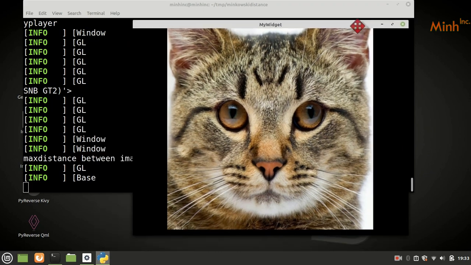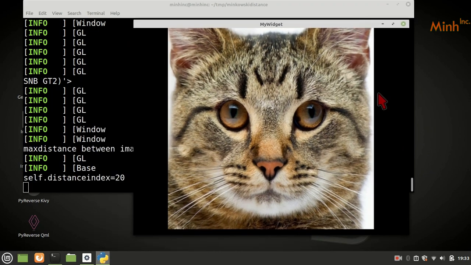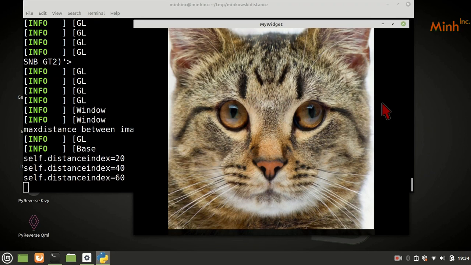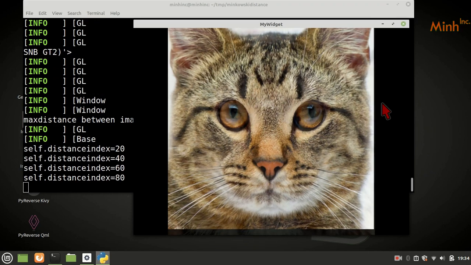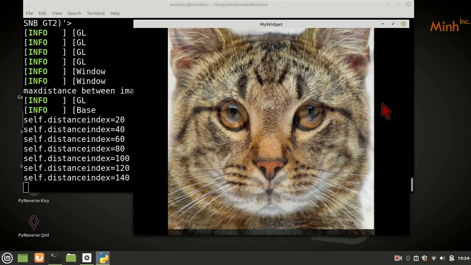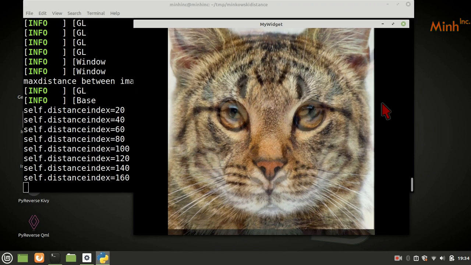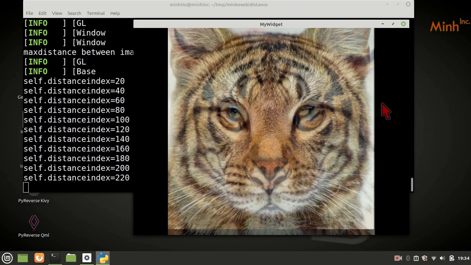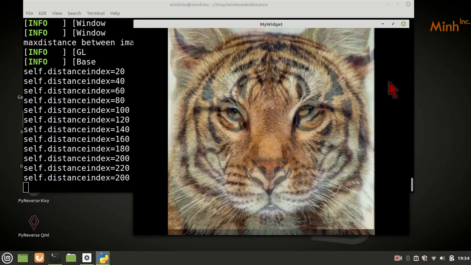Okay, so I'll press left mouse and it is growing. We can see 20. Now distance is 20. Distance is 40. So cat pixels are changing now. So now it is a hybrid image. I'll press right button. It should go back. It's going back.